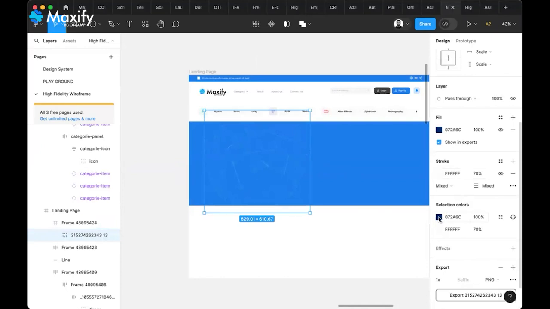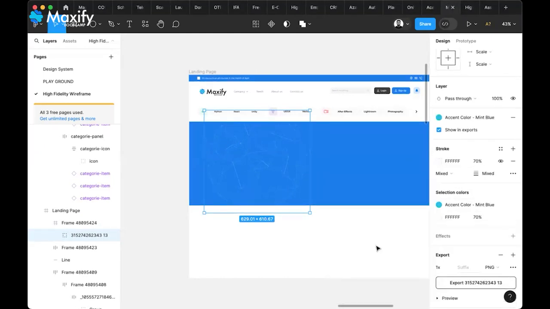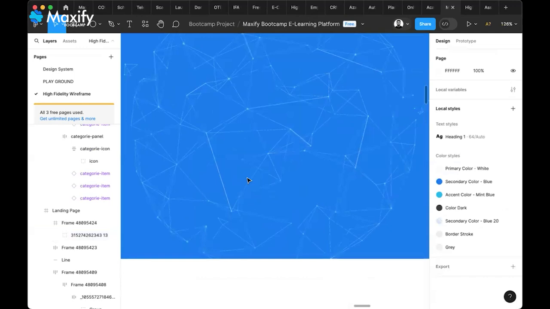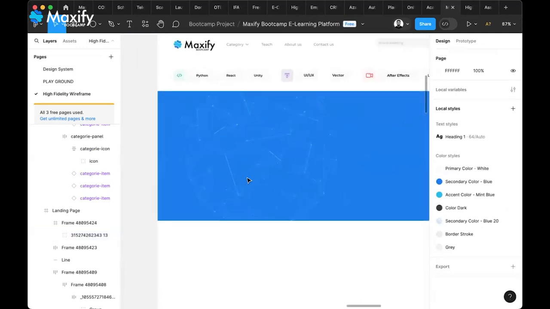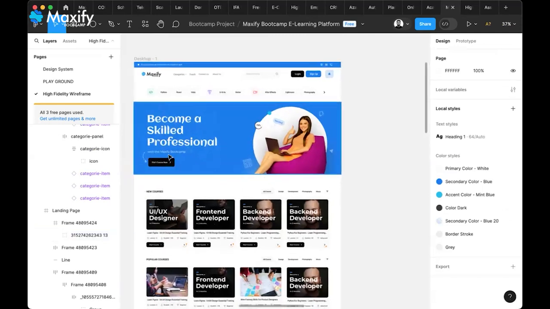And then the selection can be, I don't know, use this accent color to touch on it so that it pops. It looks like a galaxy. All right, so you can see that there. Then on top of it, we have a write-up: become a skilled professional with the Maxify Bootcamp.